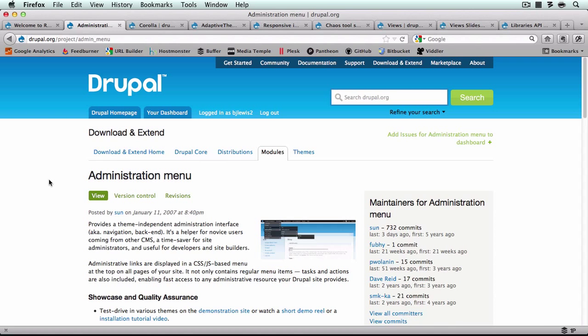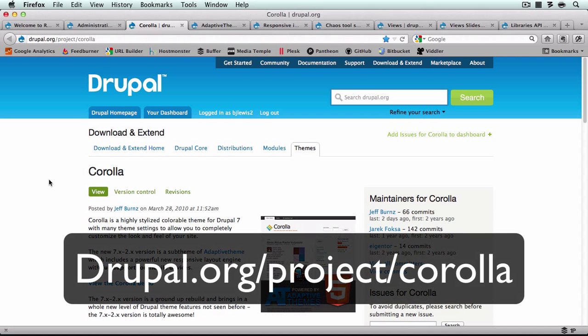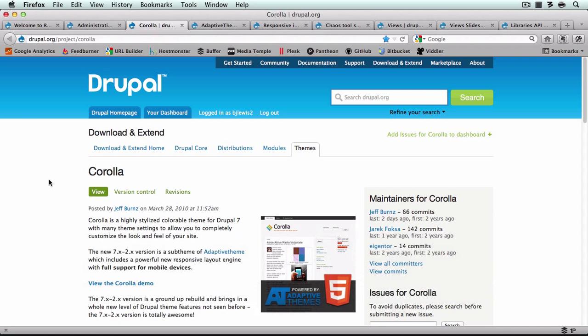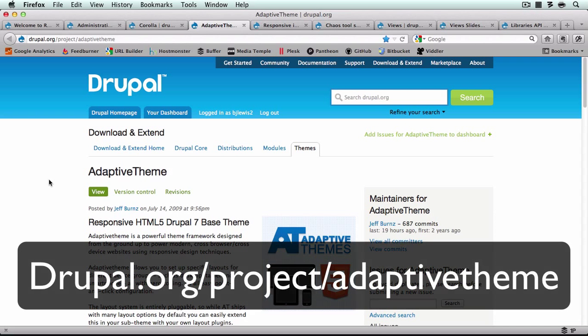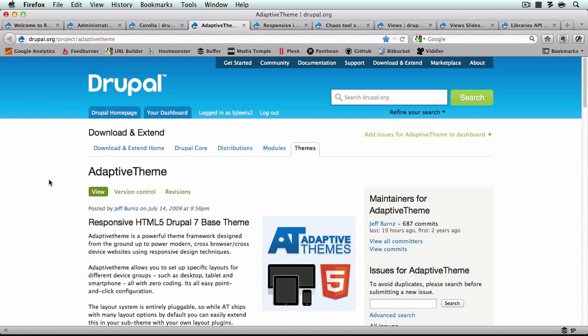So I'm going to be using the Corolla theme, which you can find at drupal.org/project/Corolla. Because it is responsive and it looks pretty good straight out of the box. Now, it's a sub-theme of Adaptive Theme, which you can find at drupal.org/project/adaptive-theme, so you'll need to go ahead and download that too.